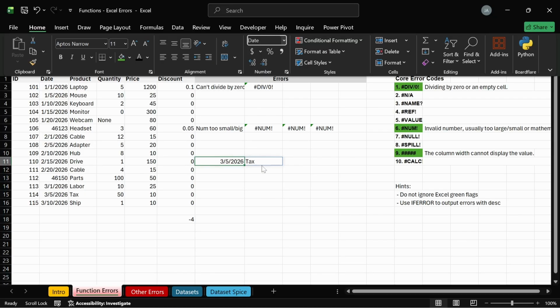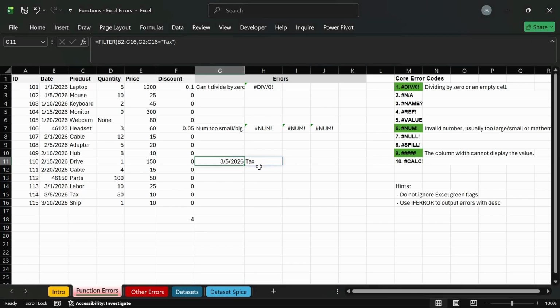Though there's still another error. This is a spill error eventually. If something were to be here, escape. So let me undo that first. Let me show you something. Let me just put random numbers here and come back here, and I hit enter. So you can see it's causing a spill error because it's supposed to return two things.